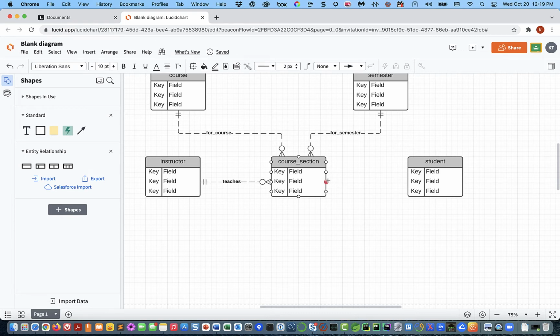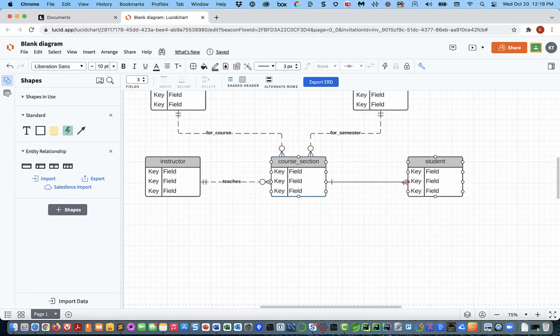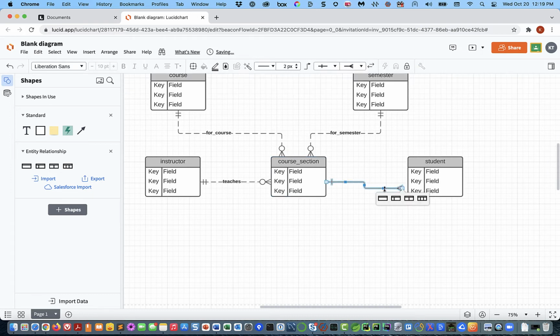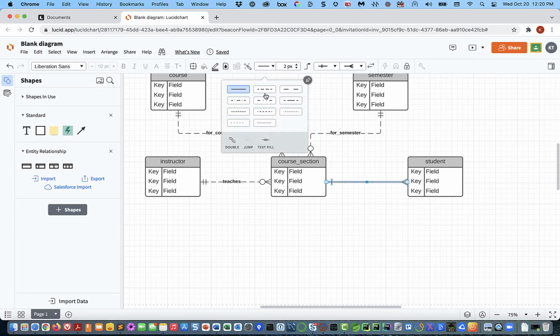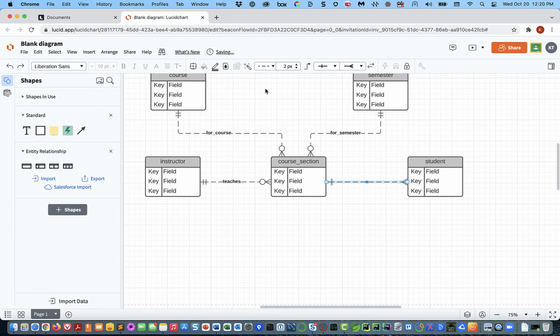So let's come over here and draw a line across. Okay, that wasn't what I wanted. So I didn't quite get there. If I grab it like this, yeah. Okay, so that's good. So what do I need? Well, I need a dashed line. Let's make that a dashed line. And I need to change the cardinality indicators. Now, it's 0 to many at both ends.